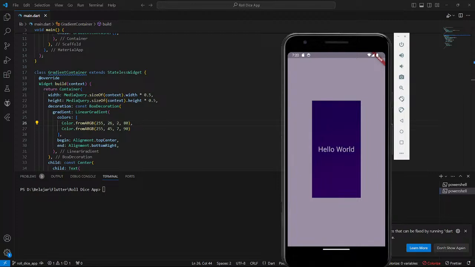constructor function. And adding a constructor function is quite straightforward. You simply repeat the name of your class, so in my case gradient container, and add opening and closing parentheses thereafter. Now you could add opening and closing curly braces, so you add this like a method just without a return value, but other than that you add it like a method. And then here you could do some initialization work.